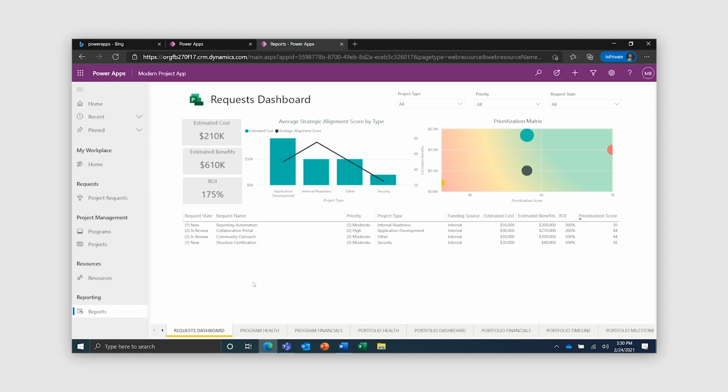Okay, so let's dive into these reports. Now, Project for the Web already provides a bunch of out-of-the-box reports, and I'm going to show you those here. But we've also added a number of reports specifically tuned to the Project Accelerator solution. Starts with our requests dashboard. So here you can see the project requests we have in the system, the estimated cost overall, benefits, looking at a pretty good ROI there. Strategic alignment scores, and a prioritization matrix. So everything you need to really take a look into these requests and keep track of what's going on with incoming demand. Of course, I can drill in and look at any individual request as well.